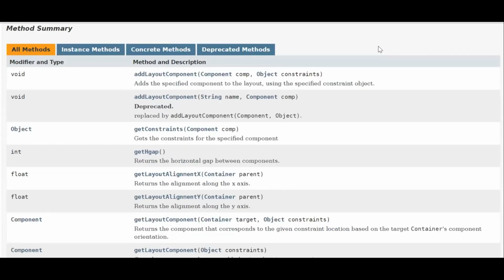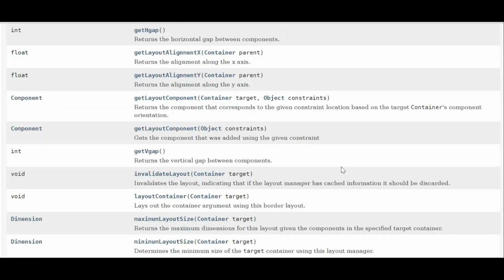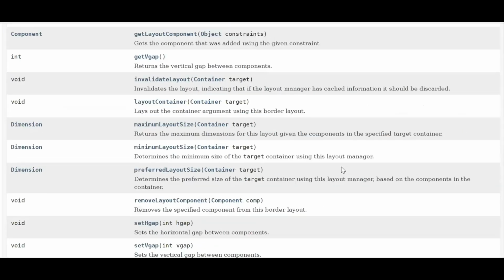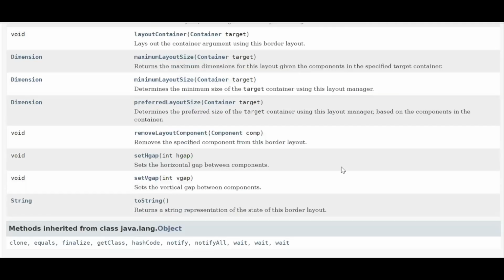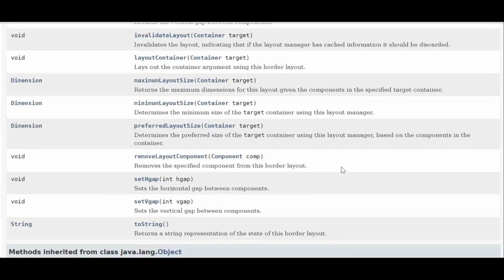These are some of the methods that you can use: getHgap, getVgap, addLayoutComponent, and getConstraints. You can also use layoutContainer, maximumLayoutSize, minimumLayoutSize. You can removeLayoutComponent, and you can set the horizontal gap and the vertical gap, etc. So these are the methods that you can apply on the border layout.